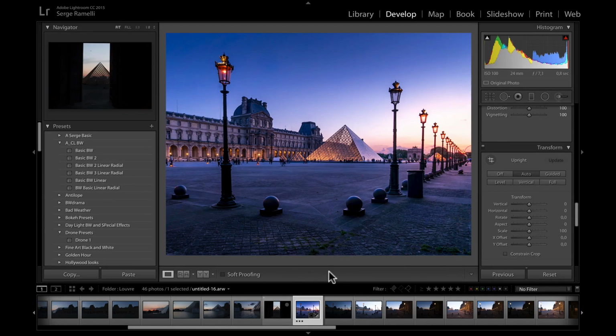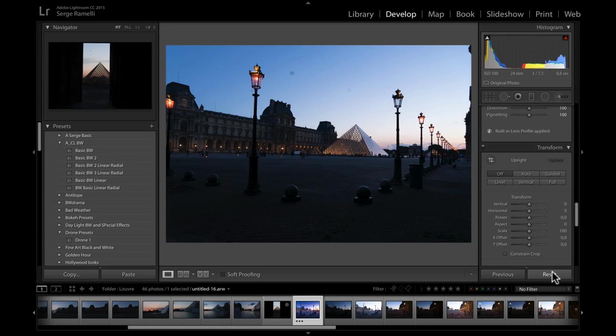Actually, let me just show you how I retouch this one. This one is very easy. This is a shot, if you ever go to Paris, go behind the pyramid on the right or on the left side. And I took this just as the lights turned on, literally that same second.